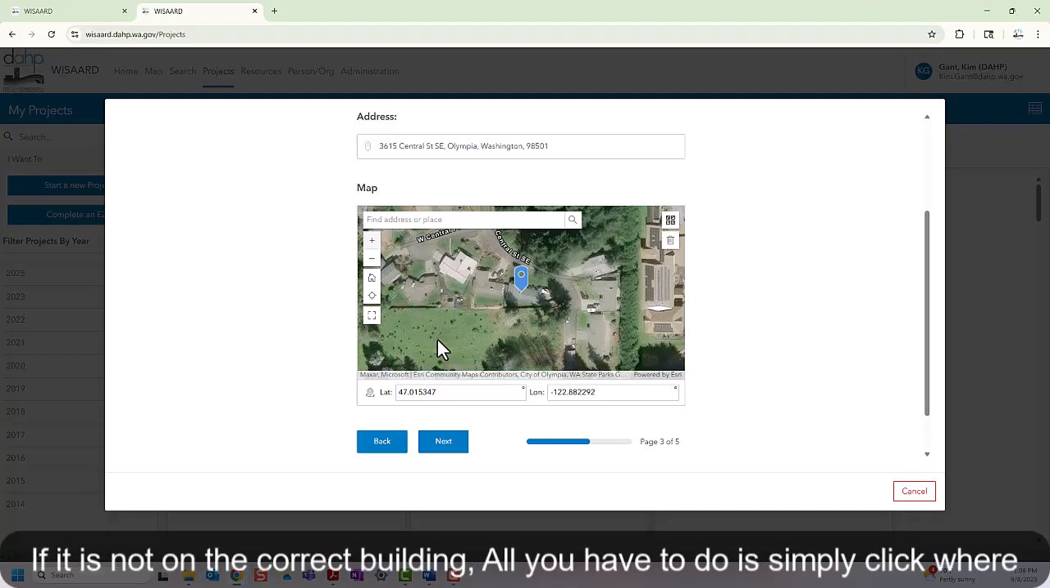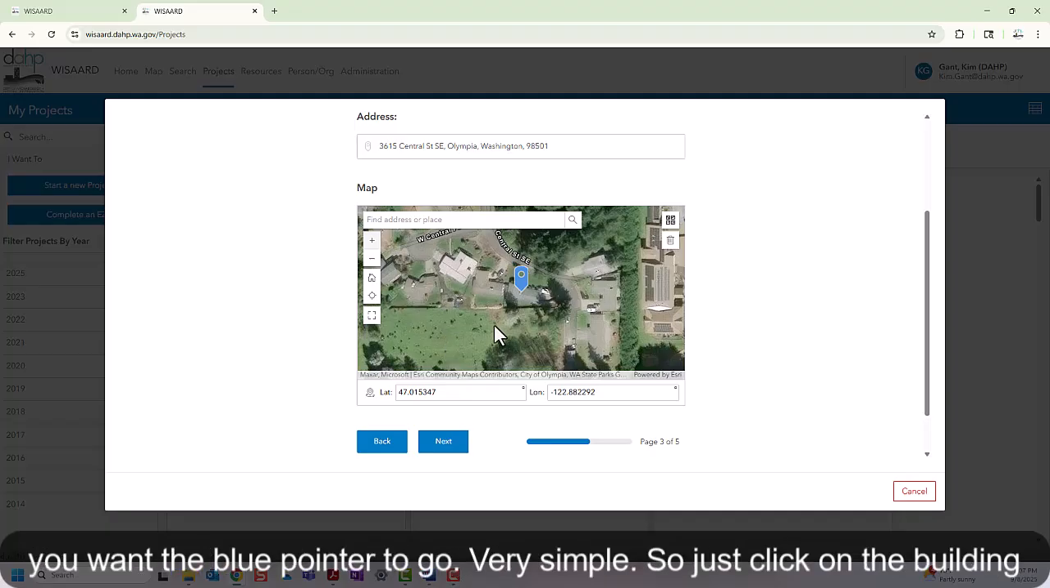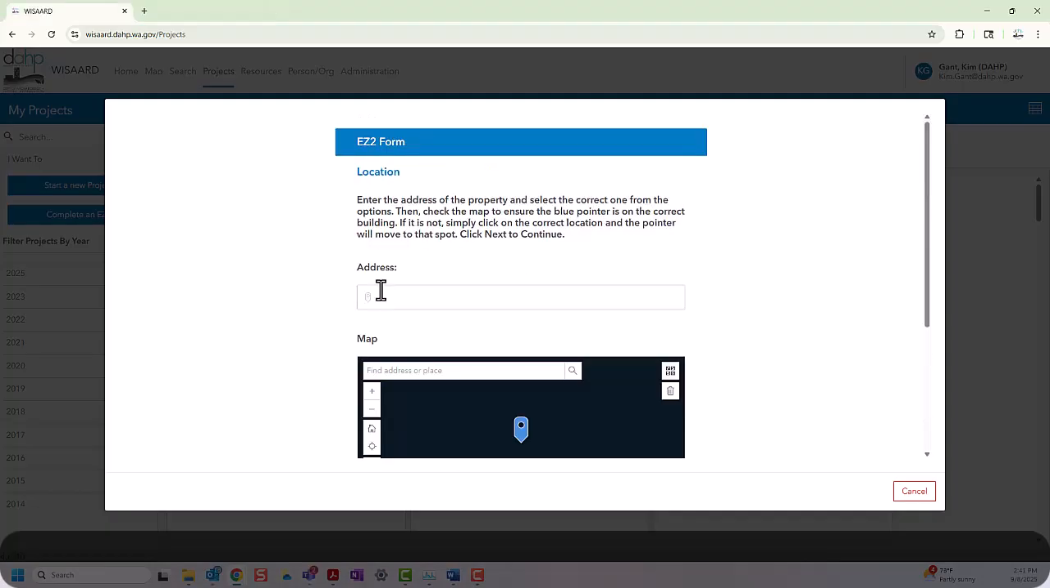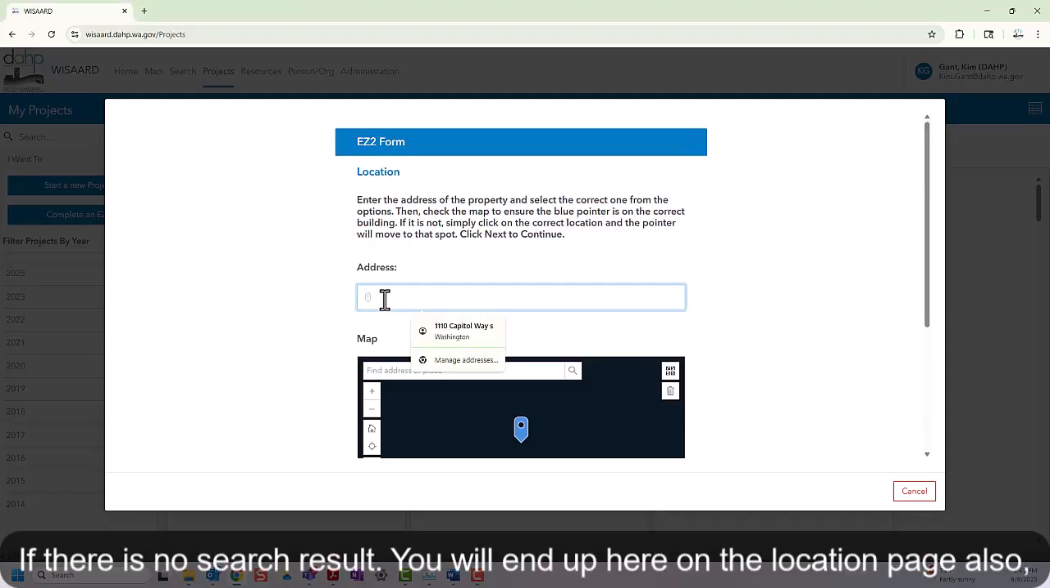If it is not on the correct building, all you have to do is simply click where you want the blue pointer to go. It's very simple. So just click on the building you want it to go on, and then click Next.